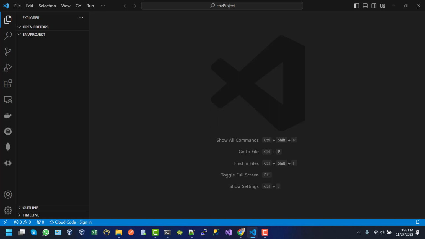Hello everyone, today I'm going to show how to get values from an environment file. Firstly, what I need to do is install the dotenv package, an npm package actually.